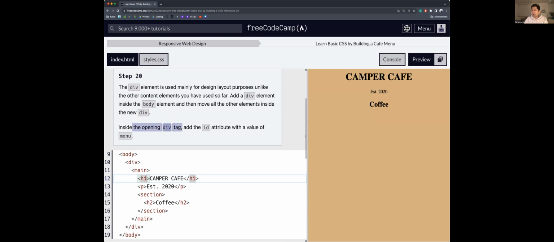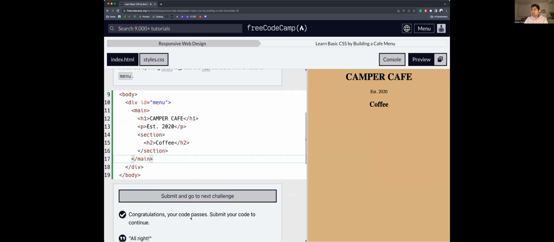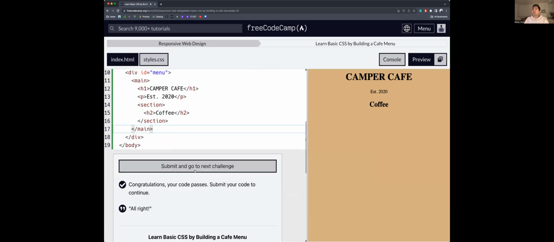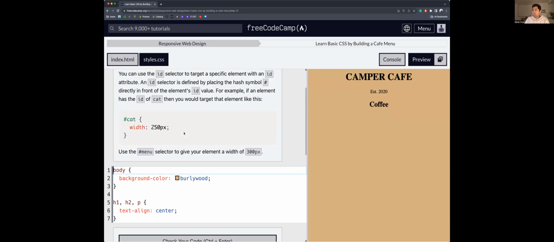Inside the opening div tag, add an ID attribute with the value menu. Okay, so this is the total menu div. Yeah, I think it's all about ensuring that we are creating sections within the website, and then for those sections, you can create different designs. That is essentially the purpose of the div.